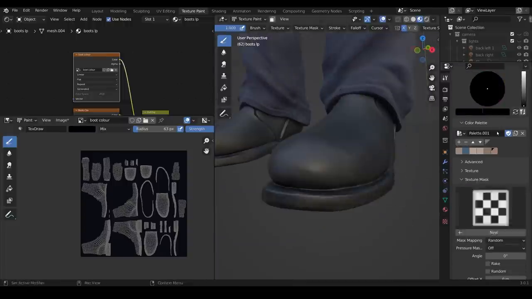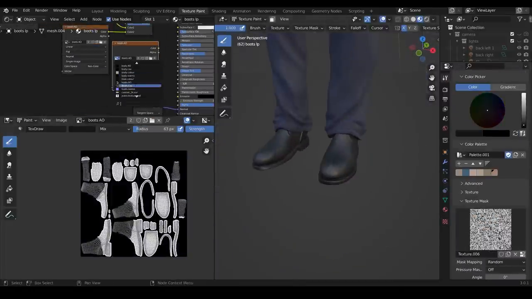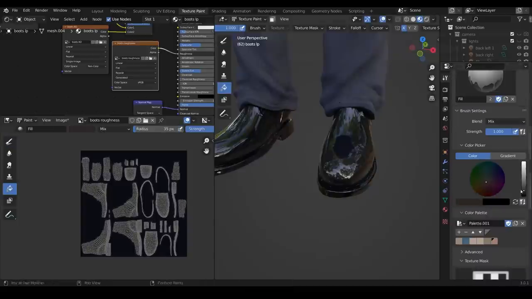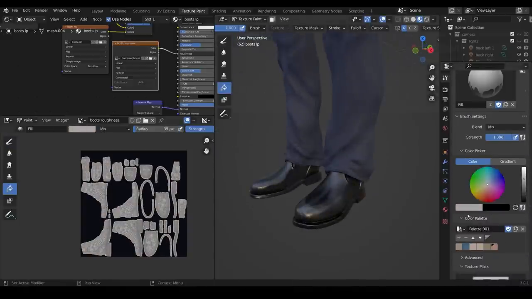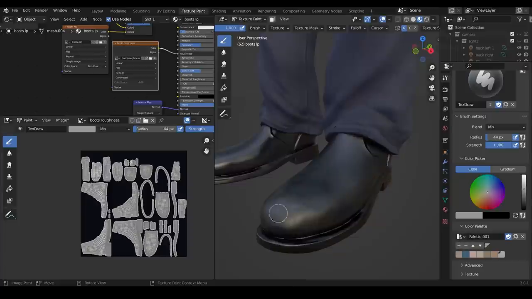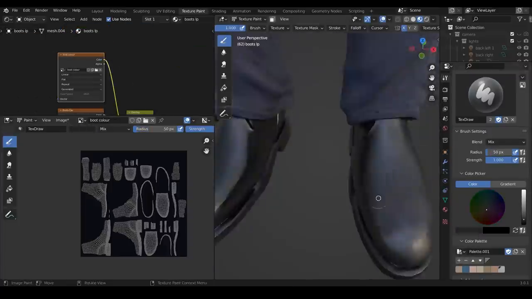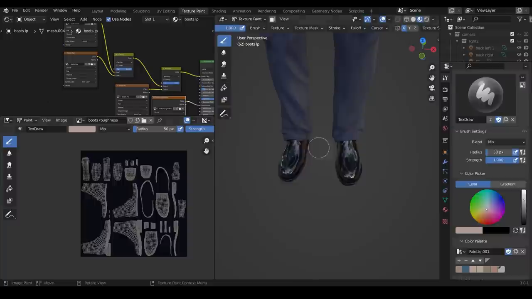For the shoes, I just added a bit of variation, so obviously a little bit of color difference in the sole and the leather, and I used the roughness map to highlight the difference more. So the sole had more shininess to it than the top of the leather, and I added a lot of variation in the roughness to the top leather part as well.